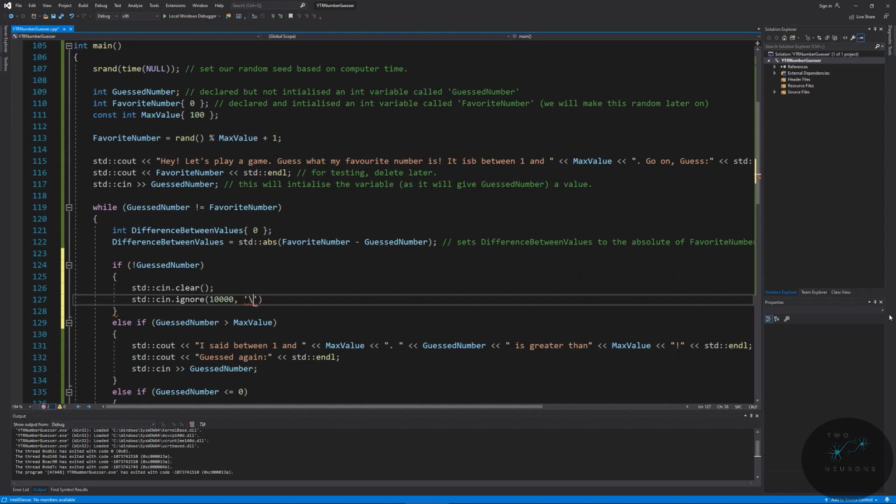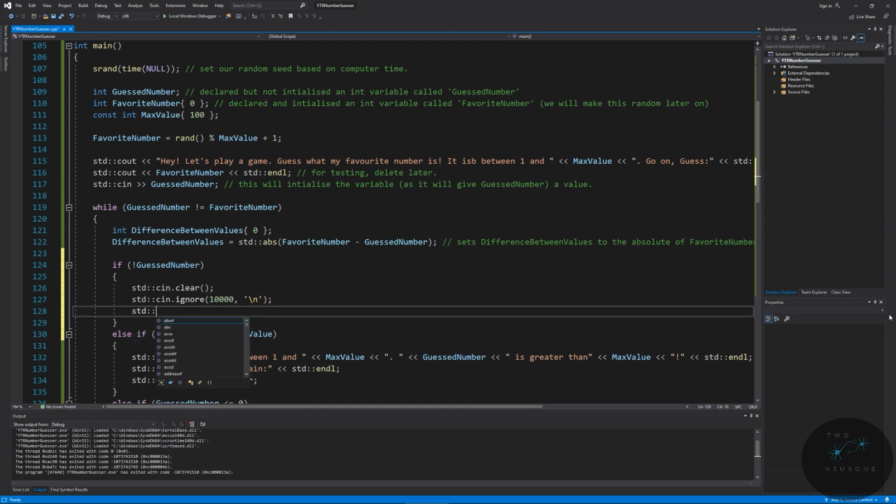So we'll use the /n for that. So what we've done here is we've ignored the input, we've cleared it, and we're ignoring 10,000 characters and going down a line in our input. And then we will do a cout and say that is a character, and characters are not valid numbers.